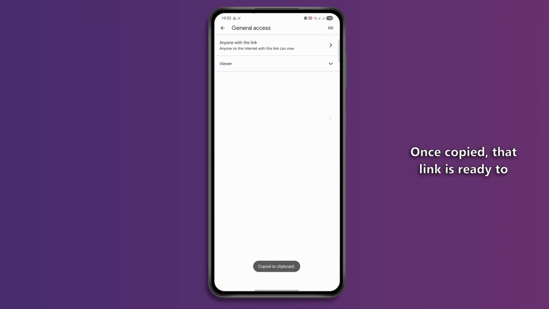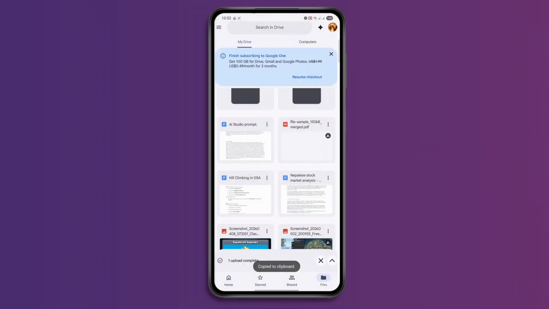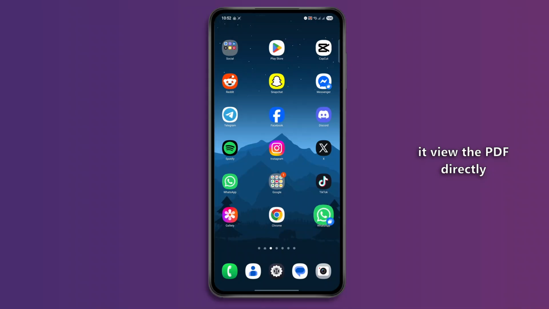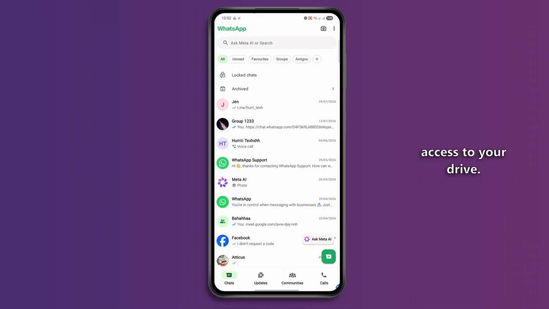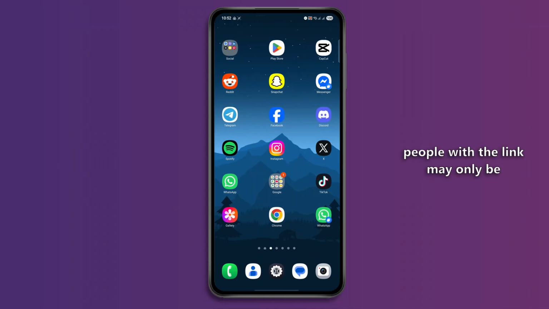Once copied, that link is ready to paste and send anywhere, letting anyone who opens it view the PDF directly without needing access to your drive. Keep in mind, depending on the permission you choose, people with the link may only be able to view the file, so double-check the settings if you want them to be able to comment or edit it instead.